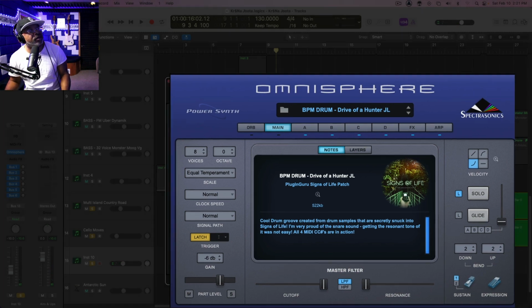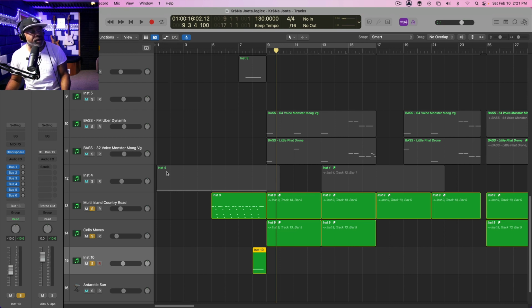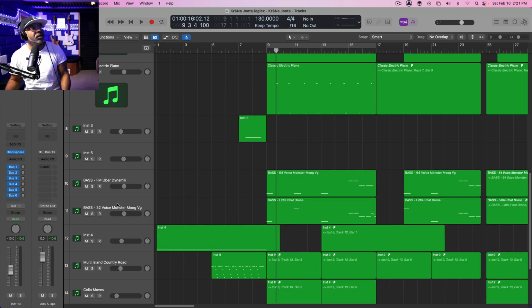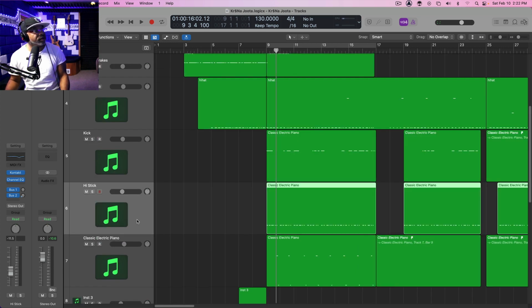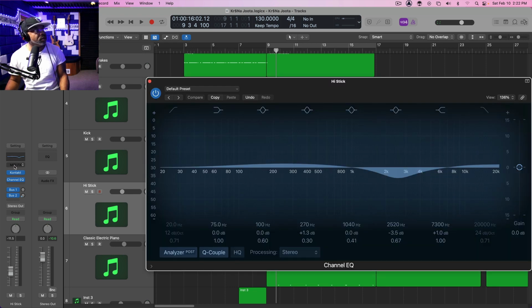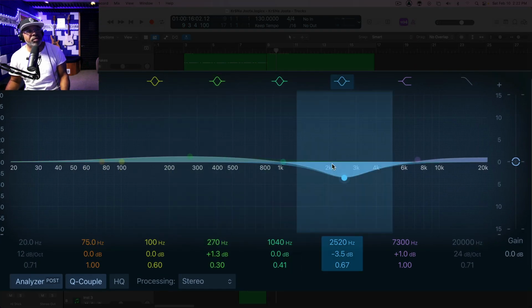I just threw that in. As soon as I pulled this up, that just fell right in place. So now one of the things I didn't go over is these frequencies, man. So let's go back to the top. Like the stick, I kind of EQ'd a little bit to dip some of this sound out.